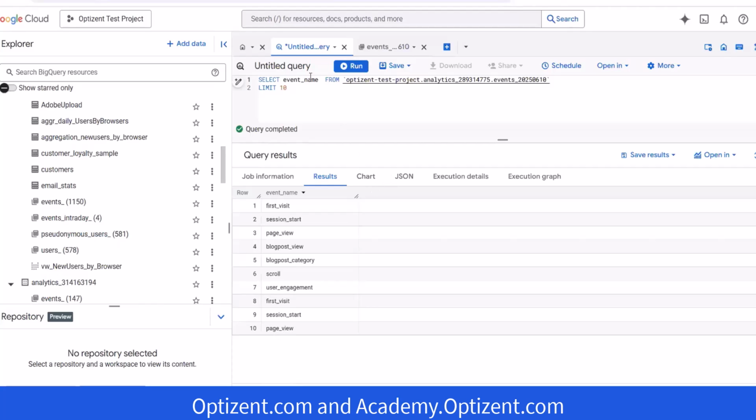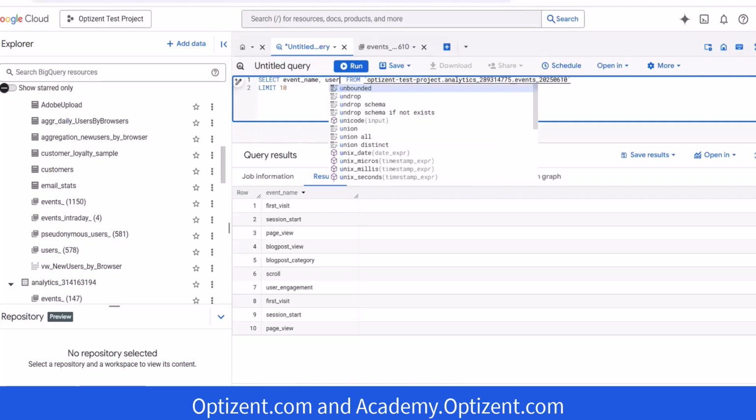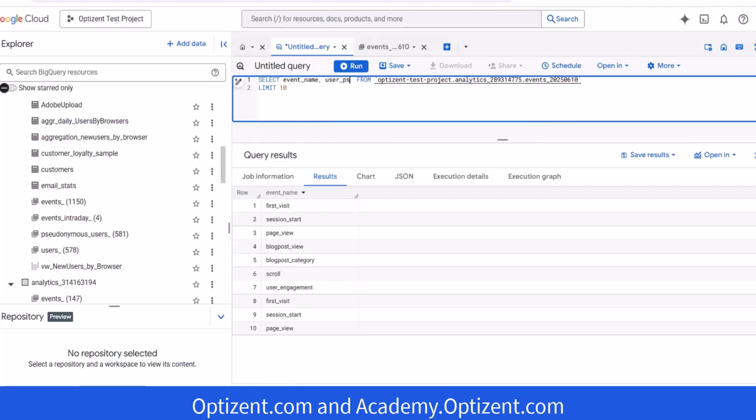So let's say I also want to select user pseudo ID. So not only do I want to check event name, I want to check the ID of the user that performed that event. Very powerful when you're dealing with marketing.